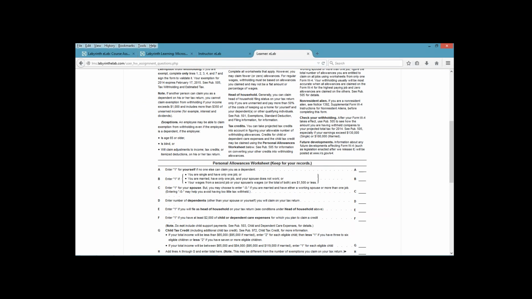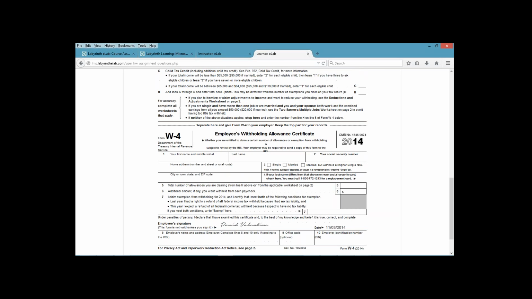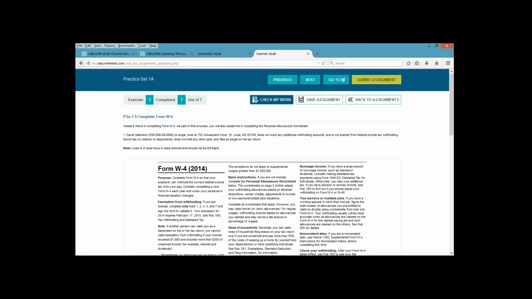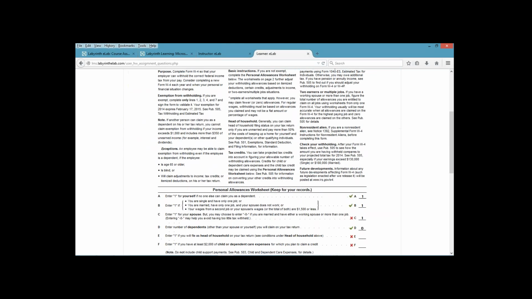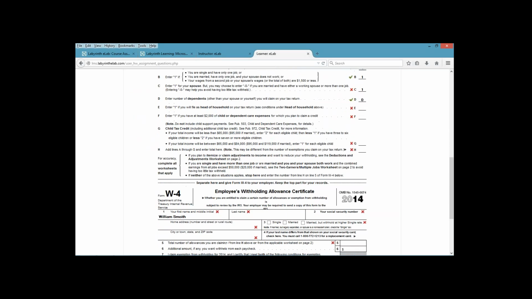All the fields in the form can be completed by the student, both numeric and text fields. So here I've entered some information into the personal allowance worksheet, and as you can see here, all of the text fields can also be completed by the student. The Check My Work feature is available for the IRS forms. So here I've checked my work, and you can see the various lines in the form that I've answered correctly or incorrectly.